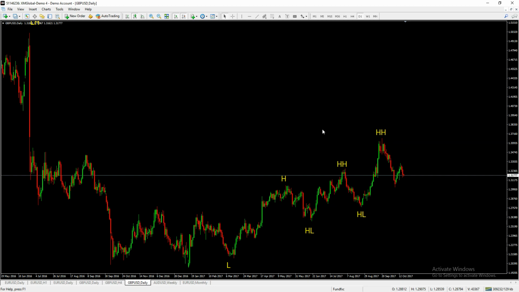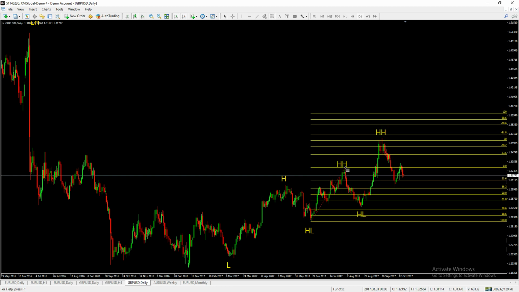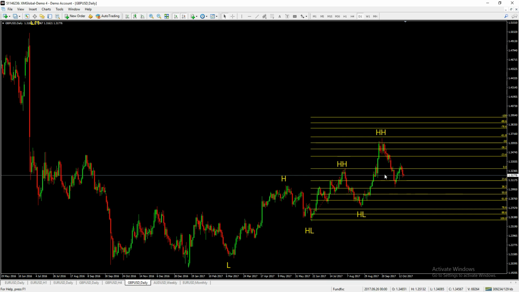That was a longer term fib. Or you could have placed a fib from this low to this high, and it was going to 61.8. Did it hit 61.8? Nearly just. Okay, negative 61.8 was nearly hit.